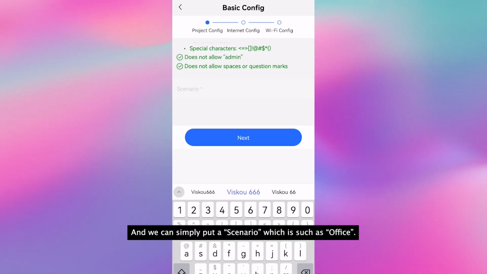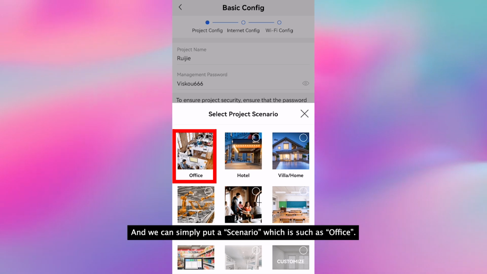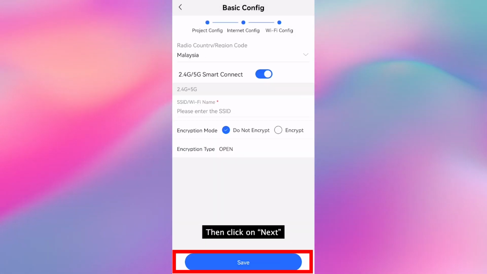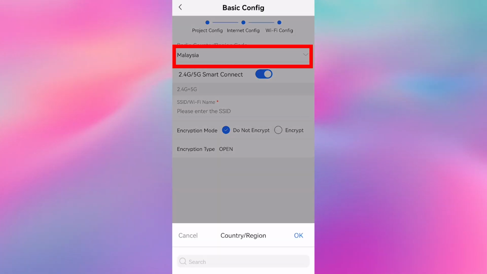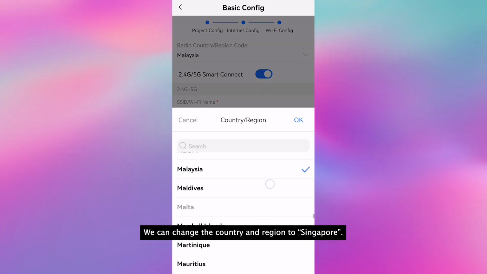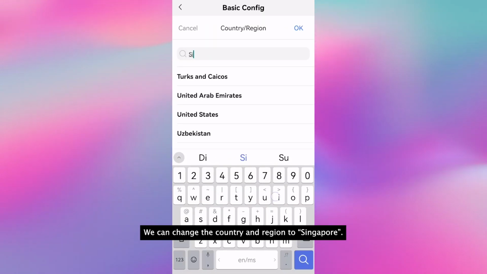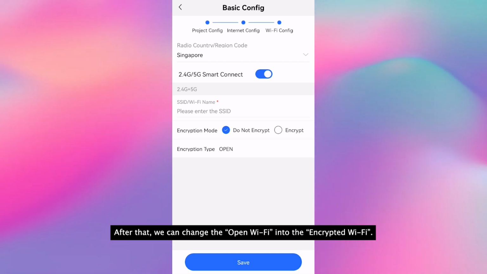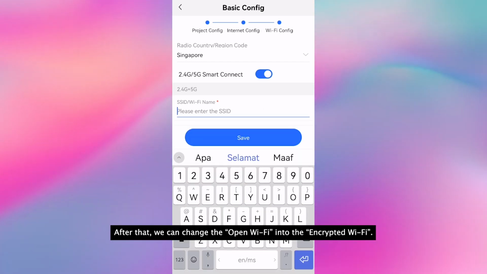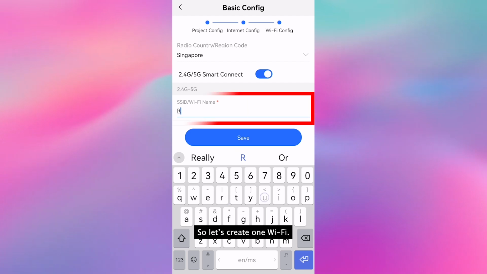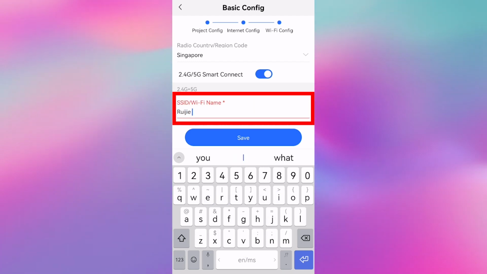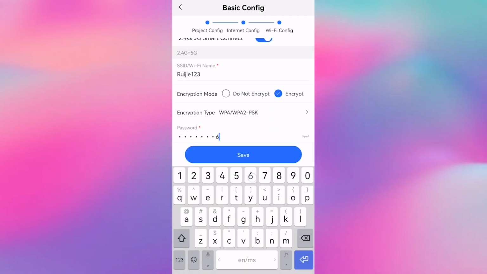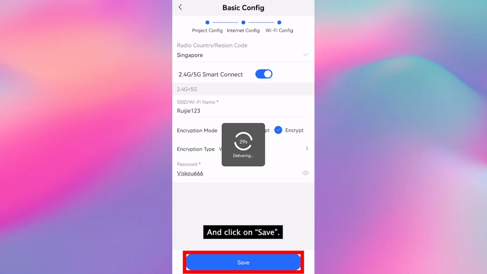And we can simply put a scenario such as office. Then click on next. We can change the country and region to Singapore. After that, we can change the open Wi-Fi into an encrypted Wi-Fi. So let us create one Wi-Fi with encryption, and click on save.